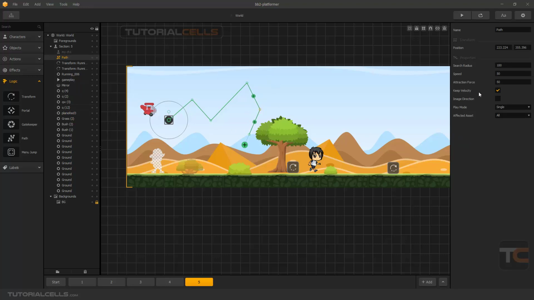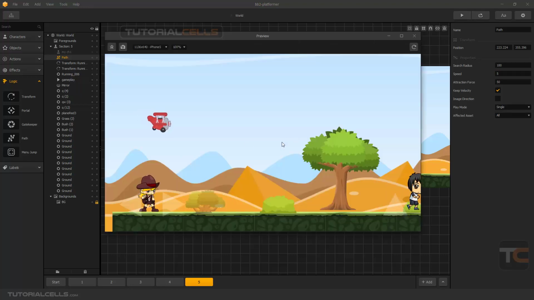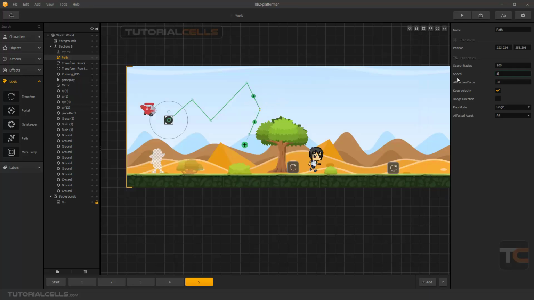Another setting is the speed. As you saw before, it's very high. You can make it 5 and repeat again. Preview. As you can see, the airplane goes exactly on that path that you created. Double the speed.